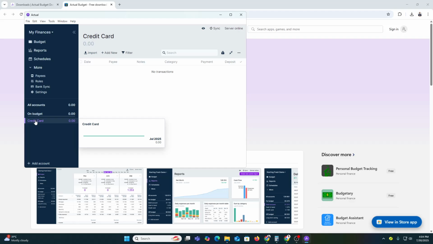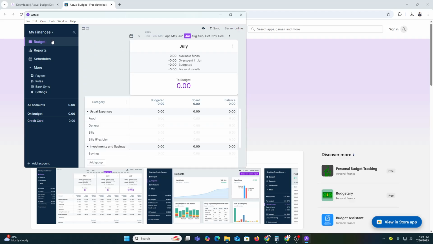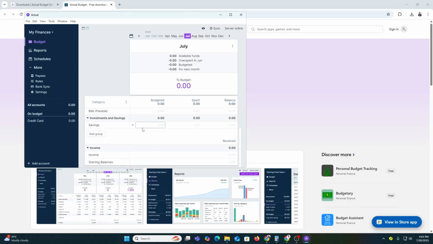Now, into the next step, you just need to set up your budget categories. Now it's time to create your budget categories. Click on the Budget tab in here, and then you will find the Manage Categories option in that place. Here you just need to scroll down.